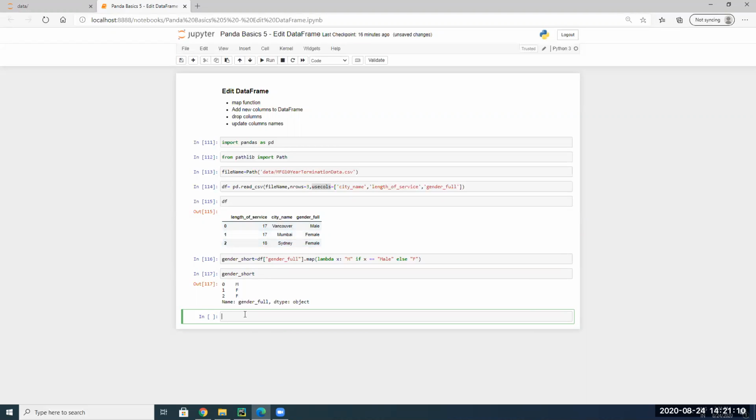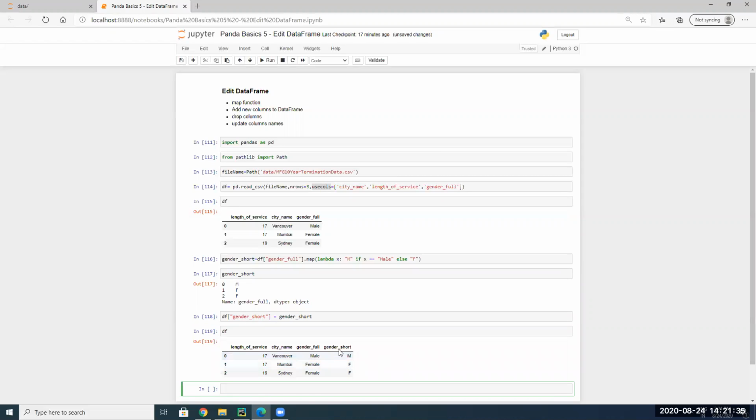Now, suppose we wanted to append this value to the same data frame, that means just add a new column. This can be done using the new column name, say gender short, and we can just put the values here. That's all. By doing this, we have just added a new column at the end of the data frame.